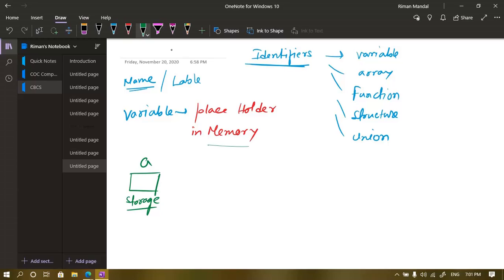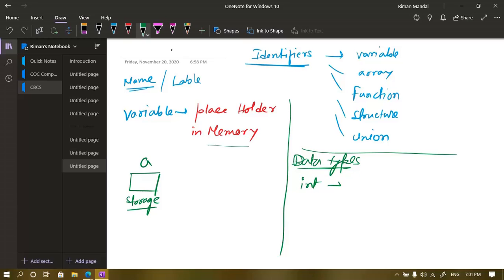A variable is a storage location where we can write our temporary data. The variable is closely related to data types, because without data types we cannot have variables. There are different types of data types. Data types define how that placeholder will hold values, that means which type of value is going to be stored in those placeholders. Data types can be classified into three sections, I guess.